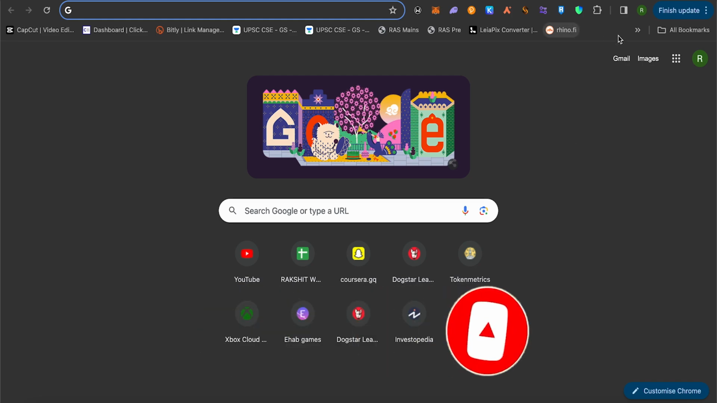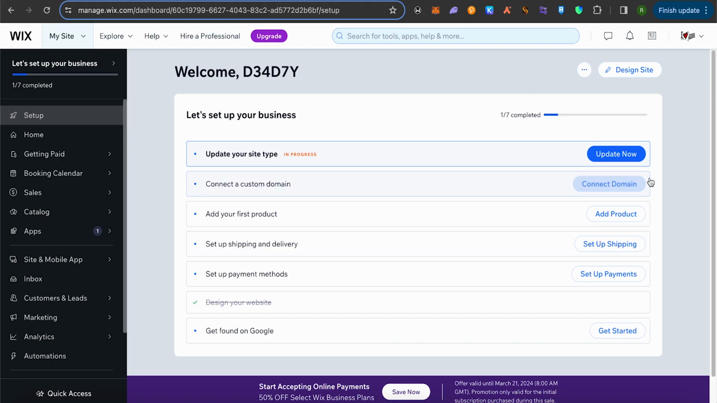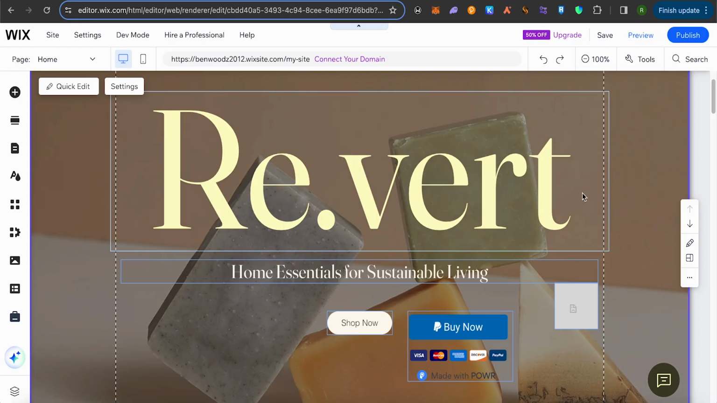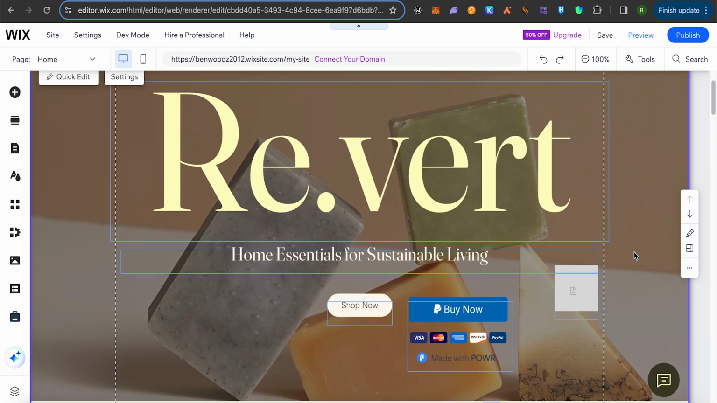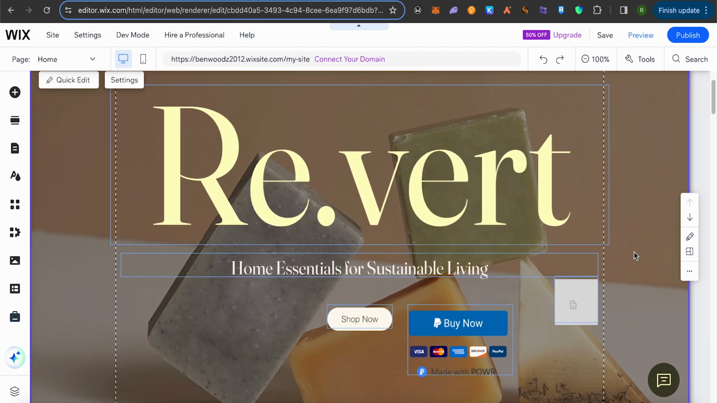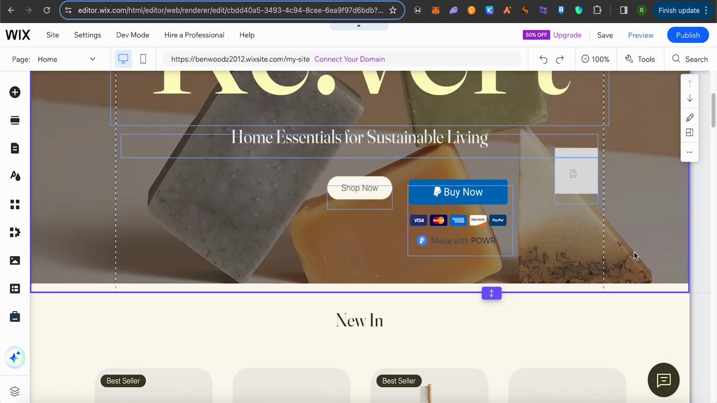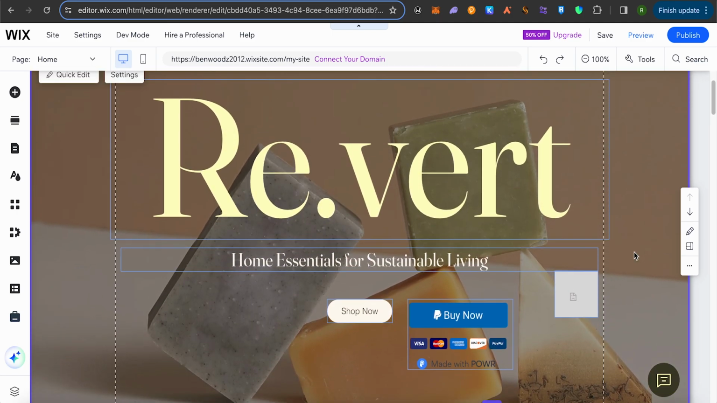So for this, just simply open up your Wix and after that open up the site where you want to add the games. Simply click on the option of edit site and this way you would be able to open that particular site. Now you can either add a new page that would be quite better in order to present your game in a better manner, but for this video let's see how we can add the game, and that should be the main focus of this video.